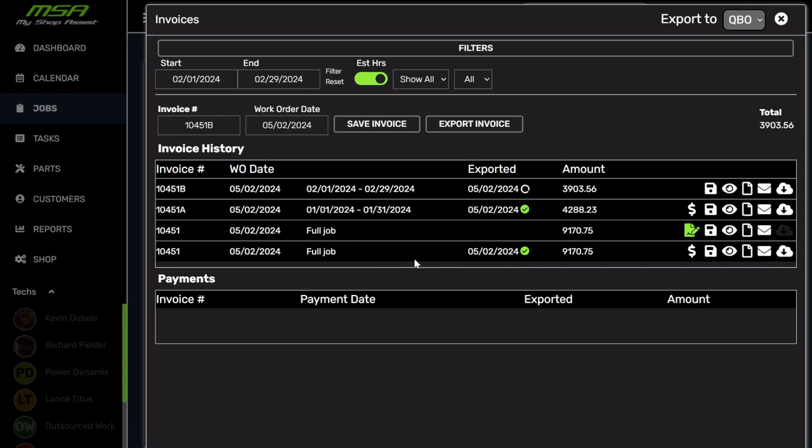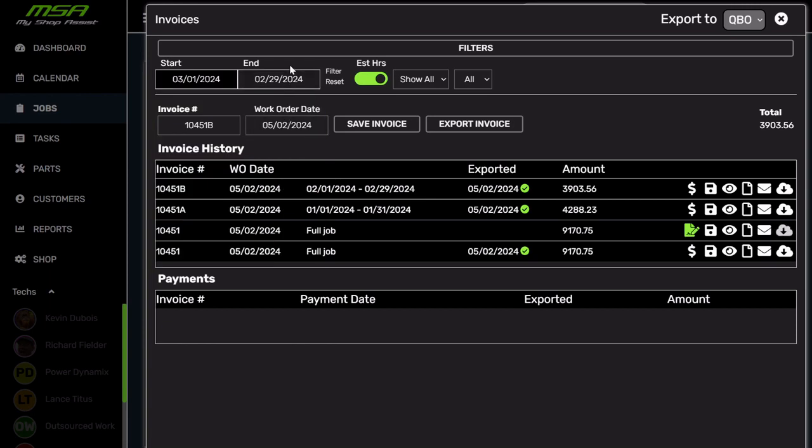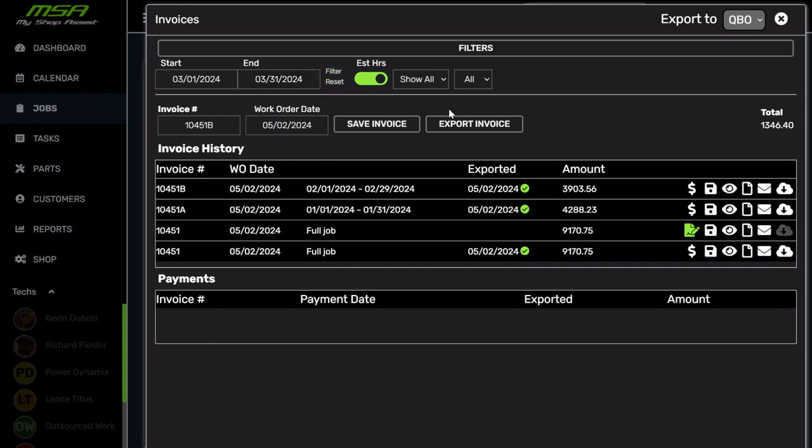So obviously you wouldn't be doing the monthly progress billing and the full job. This is just kind of an example of how this works. You would either be doing one or the other. So either the whole entire thing, or you would be doing individual time periods of this. And we can just keep going down the line here. So we do March. Filter it. Change the invoice number. And export again.